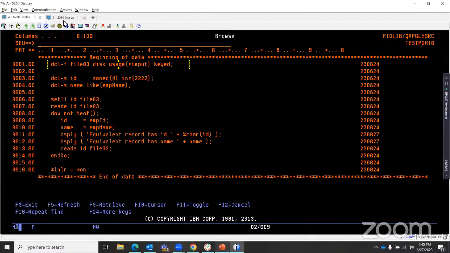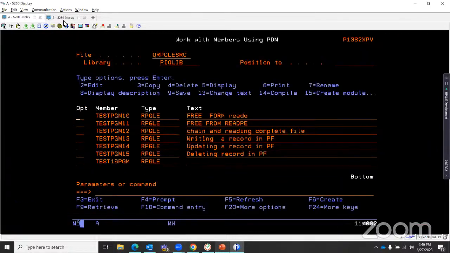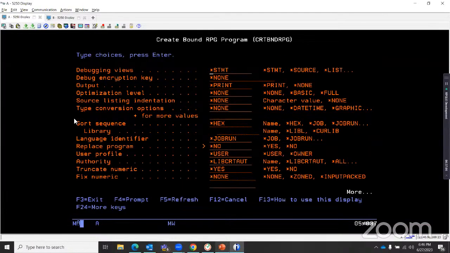In the previous programs, we were only reading one record at a time. Now, suppose we want to read multiple records or read till the end of the file, we can do that in a do loop, right? So let me show you in debug only.